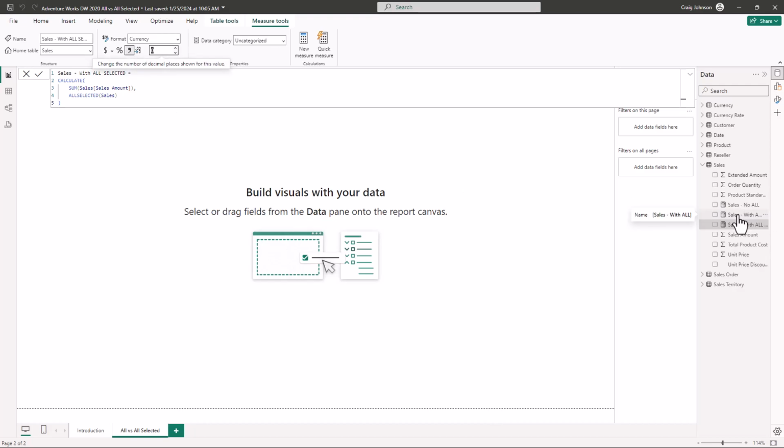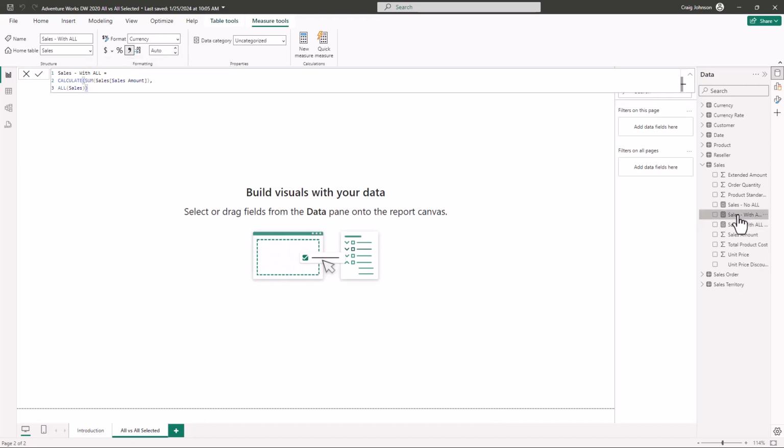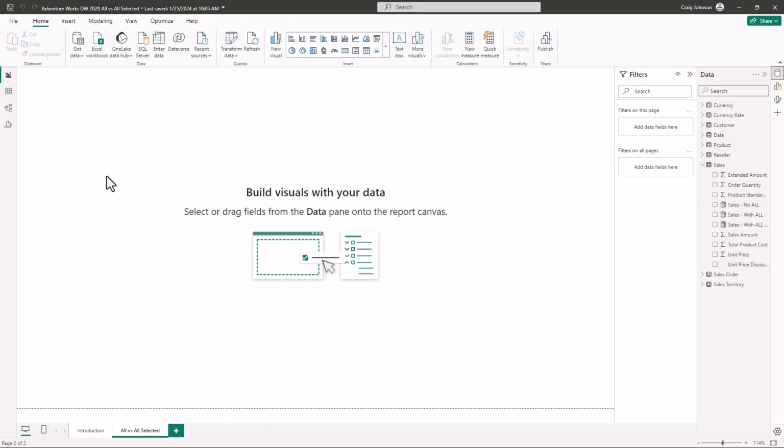Just to make it easier to read in the table. Next, we're going to calculate this one as a currency, and we are going to change this to 0 decimal places. And then when we go to the sales with the no all, we're going to change this to 0 decimal places. So now we're going to make our first table.